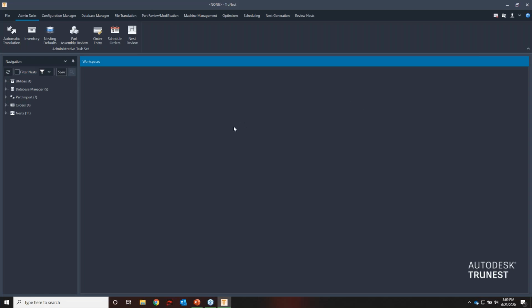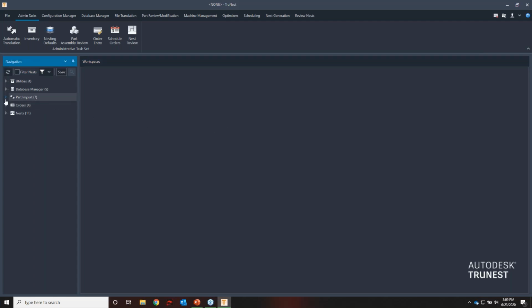So the first thing that we need to do with TruNest is bring in geometry. So on the left here in the tree, I have that first step here. That's my part import. There are really three main steps in a basic workflow that I'm going to be taking you through today. That's bringing in geometry, creating our orders, and then creating our nests. So we'll start with this part import process.